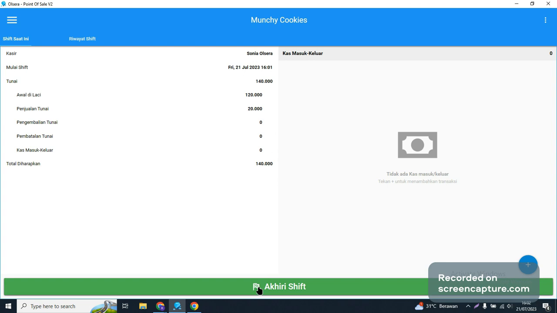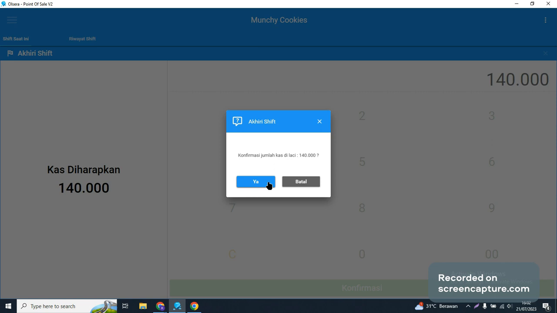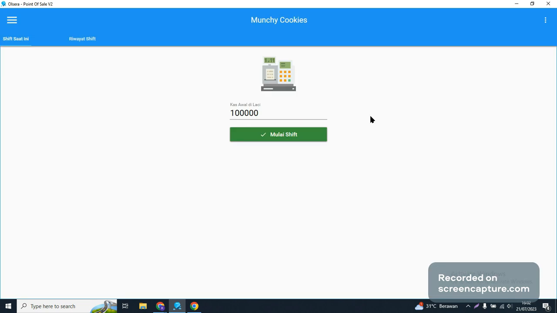This is how you can see all of the shift. Once you're done and you've already done the closing, you can just end the shift. Here we have the expected cash, which is 140. We just have to confirm, and it will start at zero again. So every morning, every day, you have to input it, because you will have a daily shift and daily transactions, so you have to input it like that.